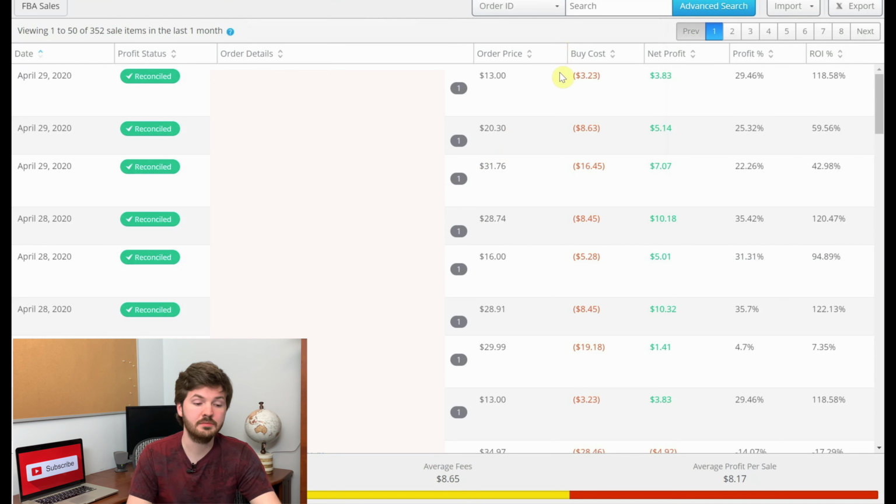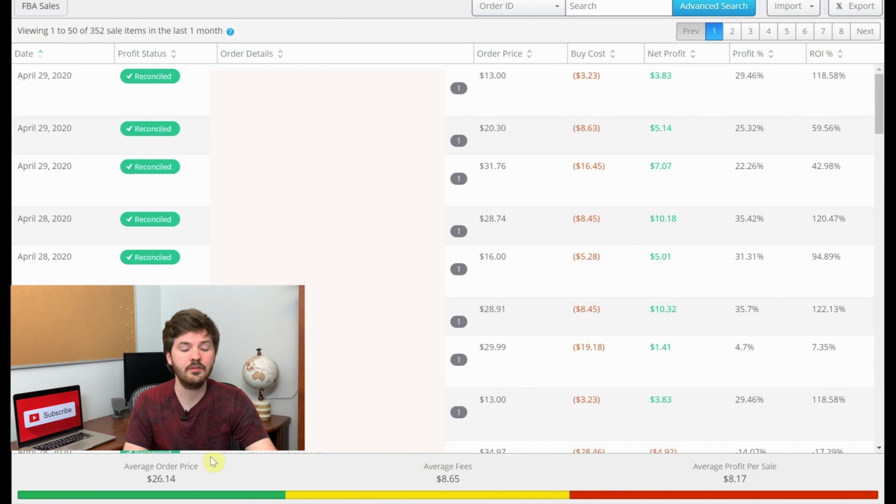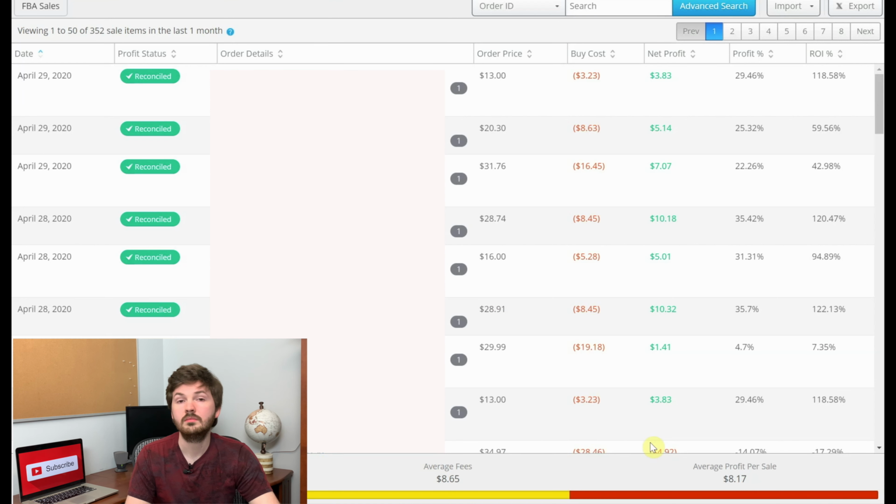Now for the information, this page gives you the date of sale, gives you the item title here, tells you how many units were purchased, tells you what the order price was, your buy cost, your net profit, your profit margin, and your ROI. And down at the bottom, similar to the inventory page, you have a little bit of a snapshot. So you can see my average order price is $26, average fee is about $8.65, and average profit per sale is $8.17. So similar to my inventory tab, the numbers here are not reflective of my normal business just because I've kind of taken a break from Amazon over the last month as everything's been kind of wonky.